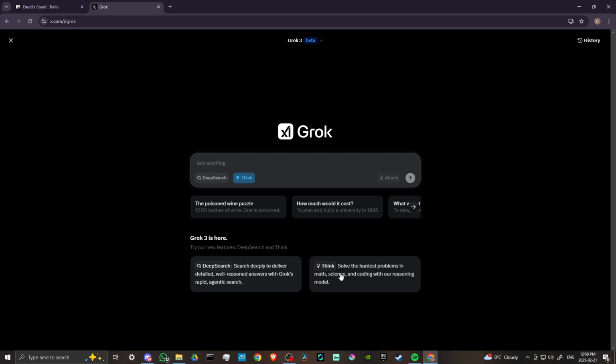So they're really quite simple. Deep search is much more in line with research. If you are looking to do a deeper search on a certain subject and you want Grok to take that extra time to really comb the information that it has access to, then deep search might be the option that you're looking for. But if you are trying to solve a math problem or a science problem or even do some coding, then you might want to toggle the think option on. And I'll just show here as an example.